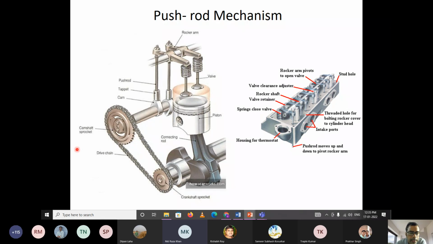So let us suppose the crankshaft is rotating at 1000 rpm. The camshaft will rotate at 500 rpm. These relations we can control with the help of our gear mechanism, or the size of the diameter of the gear.